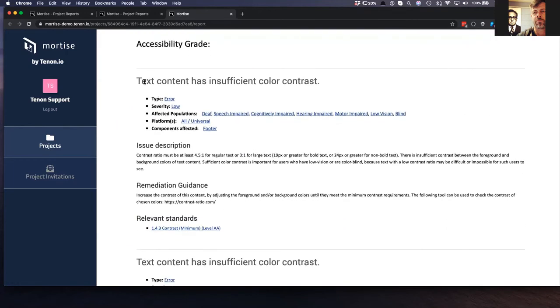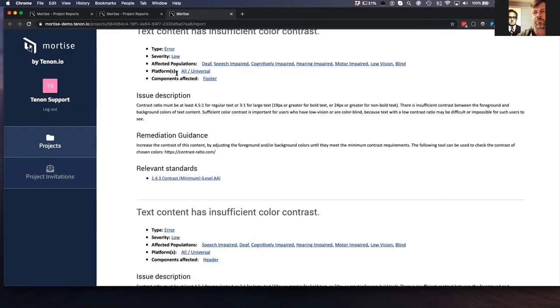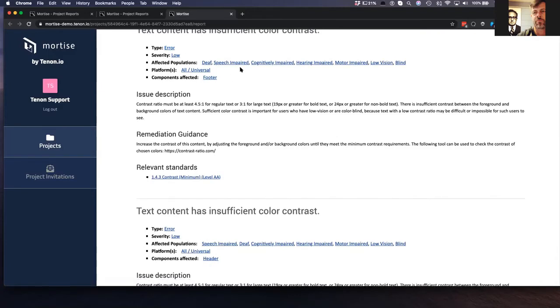And then we have our issue list. Text has insufficient color contrast. And there's a whole pile of metadata that we saw from before that are attached to each of these. So what are the error types, the severity, all that sort of stuff. And these are all links.